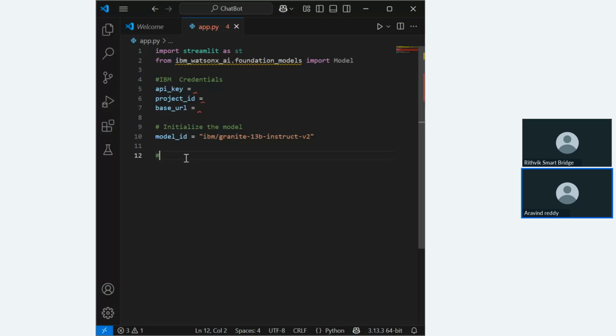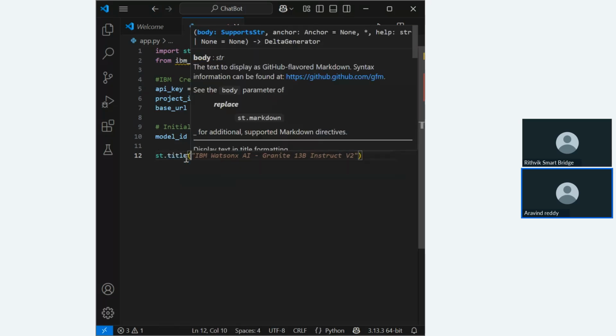I'm interested in writing some names on my entrance page. How it needs to look like, I'm going to write. So I'm using a title. I'm going to use st.title. This is a title like IBM. What I need to write, I'm going to use a simple chatbot.